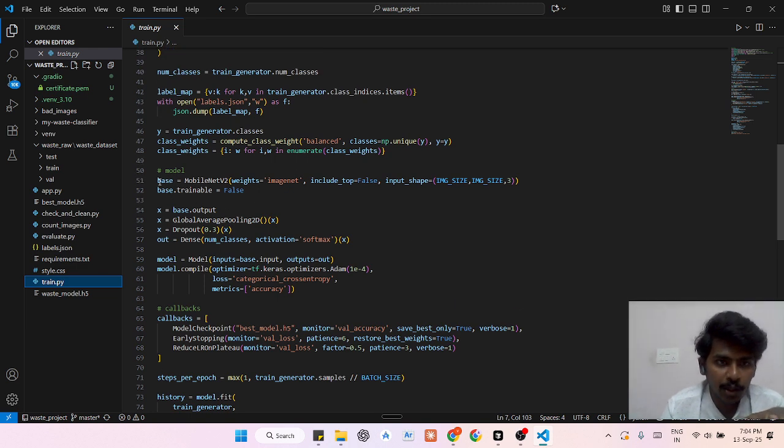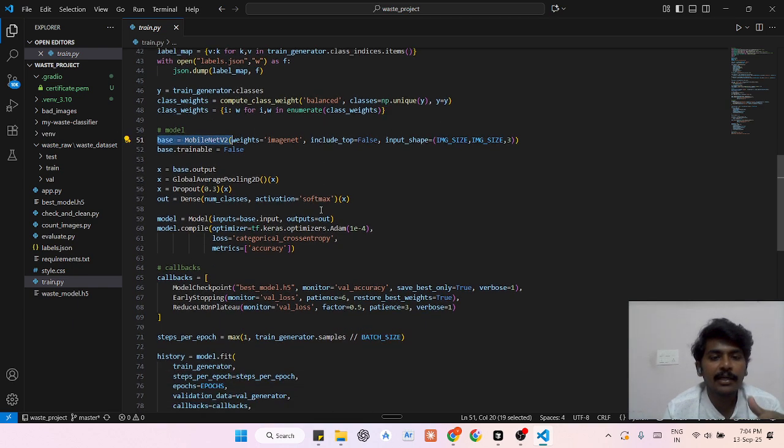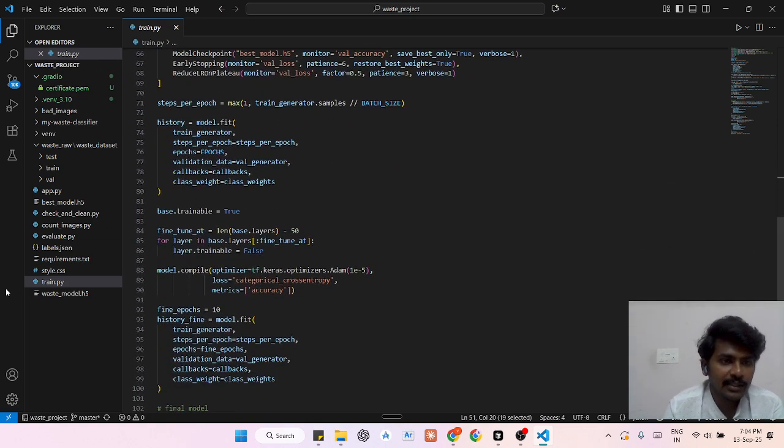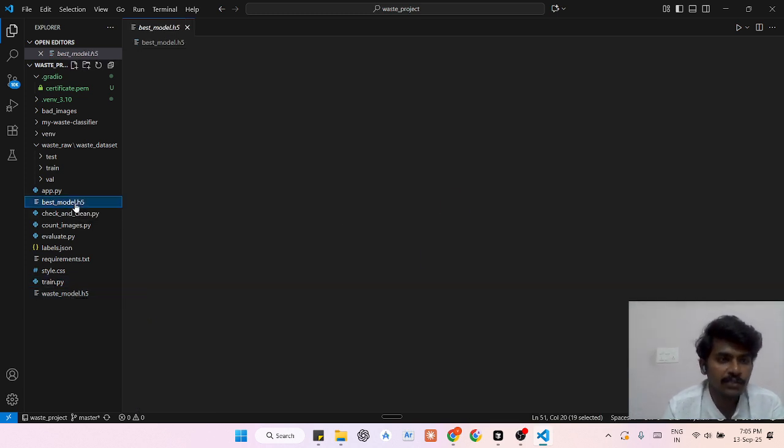Here you see the model we used is MobileNetV2. It classifies the images. Coming to our model architecture, we used the transfer learning model MobileNetV2. This gives high accuracy. We have been training it for multiple categories, and we have divided the sample size and everything. As output of this model, we get the waste model.h5 file and the best model.h5 file. The waste model is the last model after running multiple times, so we use this best model.h5.